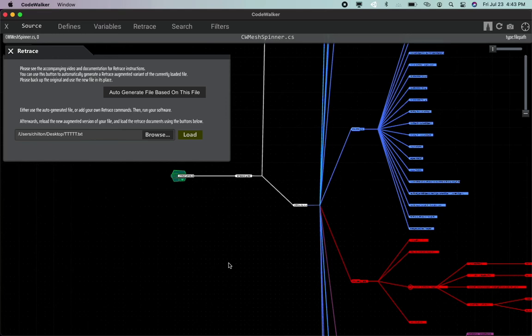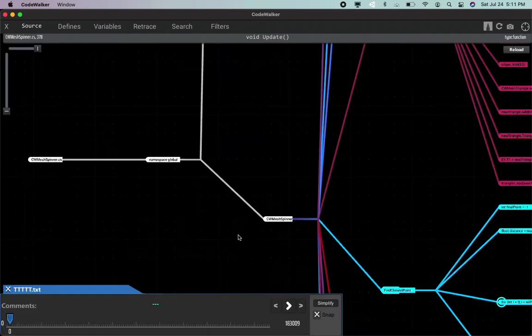So what it's doing is it's taking that file and those line numbers, and it's matching it up to a generated event history that it creates based on that file. And so in a minute, when it's finished, we'll be able to scrub through exactly what the program did and see how it worked. Okay, and now we've loaded our retrace data.